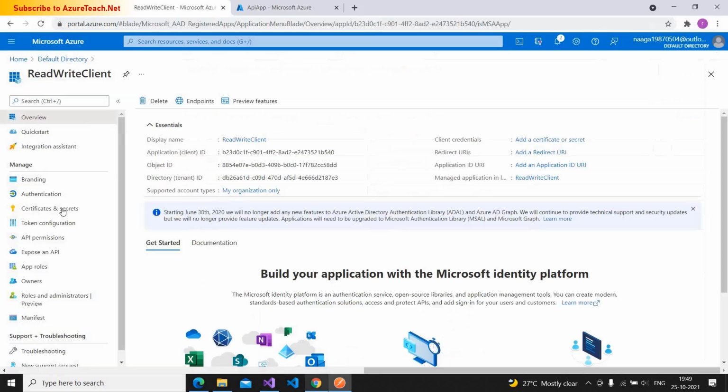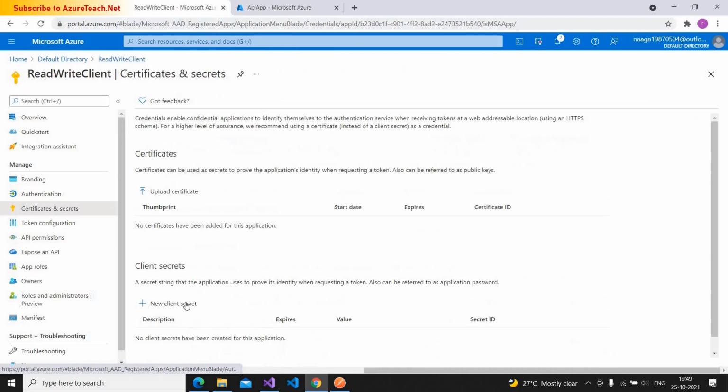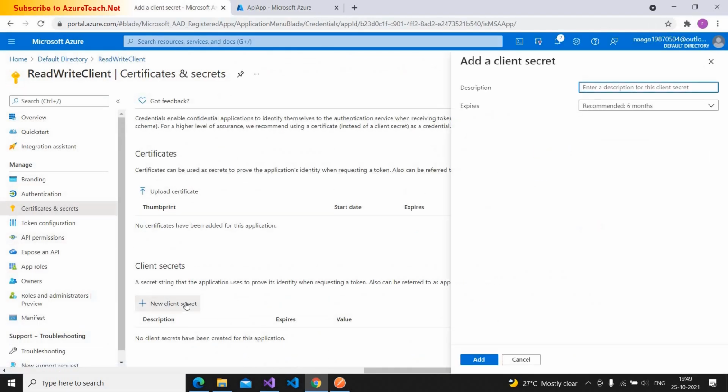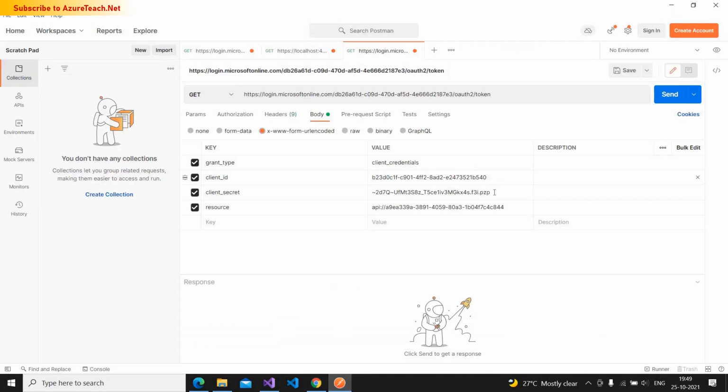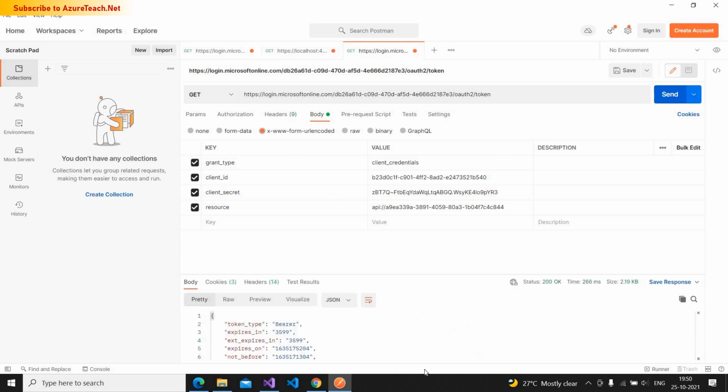Now go to certificates and secrets, create a new client secret. So I'm giving the name as readwrite client secret. Click on add. Copy this value and paste it over here. Rest of the parameters will stay as is. Now I'm clicking on the send button. So we got the token.